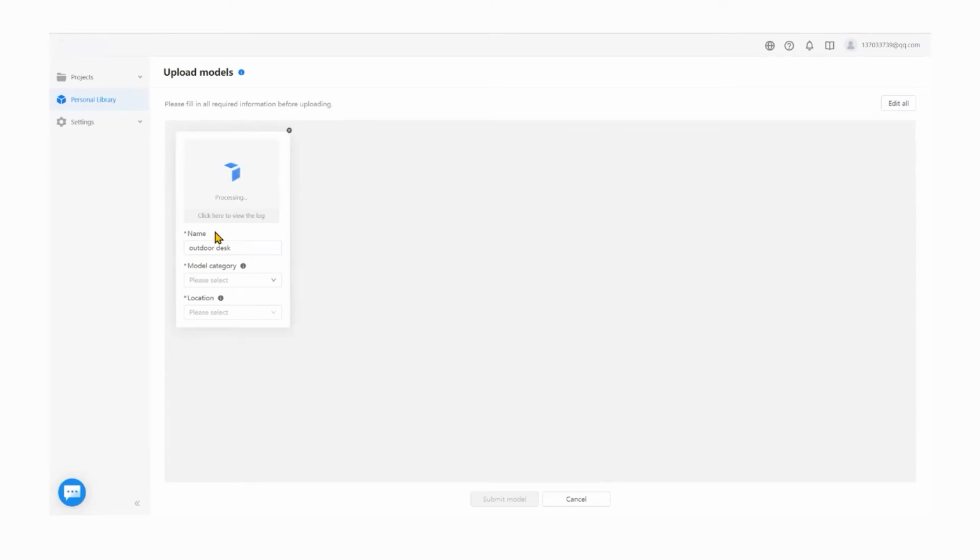First, you need to enter the name of your model. Second, categorize the model you upload. Third, select the face to which the model needs to be attached, defined here as location. Like here, if we are uploading a table or a chair, it needs to be attached to the floor, so we pick the floor.